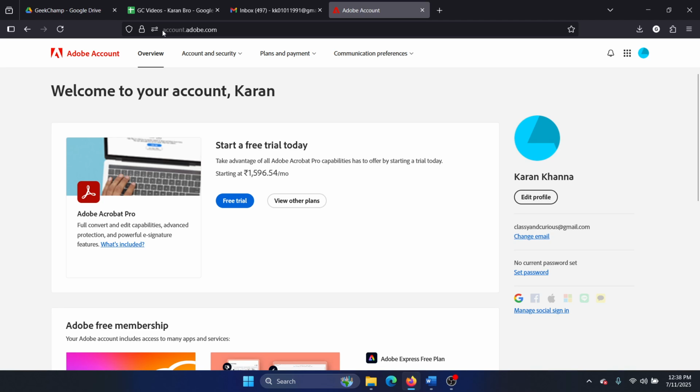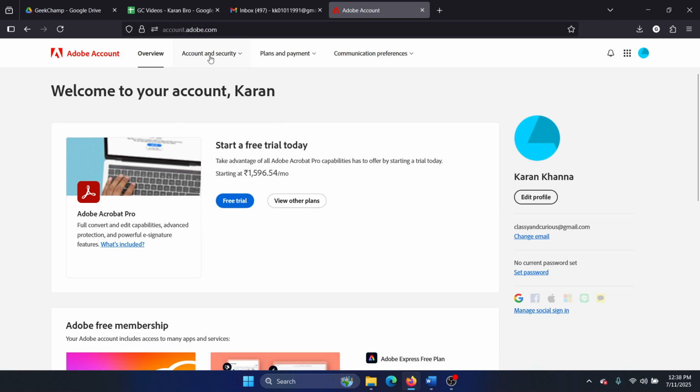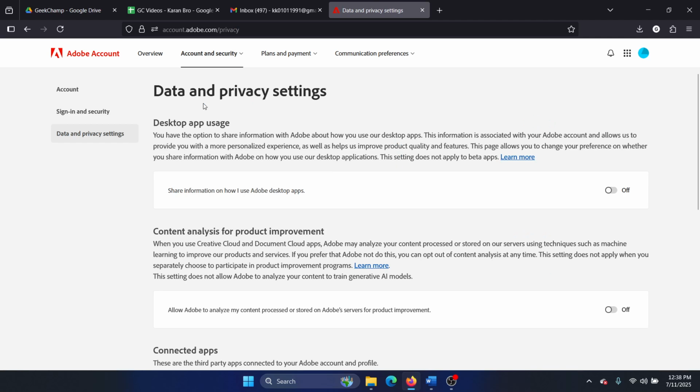So you have to go to this website, account.adobe.com, and then you can click on this option, Account and Security, and then go to Data and Privacy settings. Now we have two switches here.